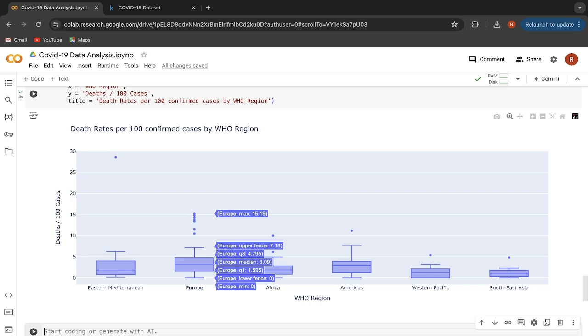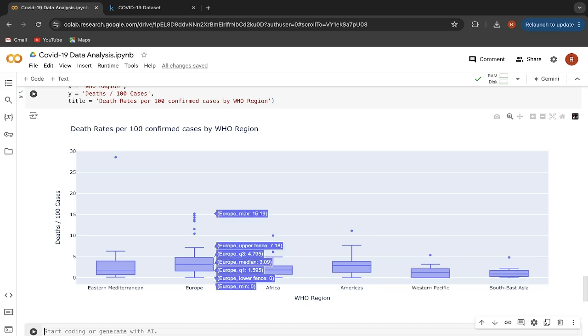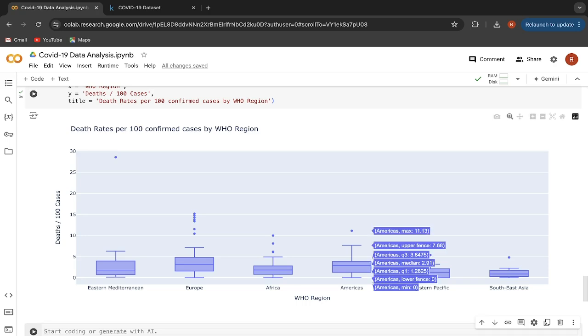So the median for Europe is higher, which is around 3.09. That is, for every 100 confirmed cases, there were 3 deaths. While the median for the Southeast Asia box plot is very low, about 0.88. Approximately, we can consider it 1. That is, for every 100 confirmed cases, the death was just of a single person. Followed by Europe, the highest death rate per 100 cases was for America, where the median was around 2.91, that is again approximately 3. Fine. So this is how you interpret this particular chart.